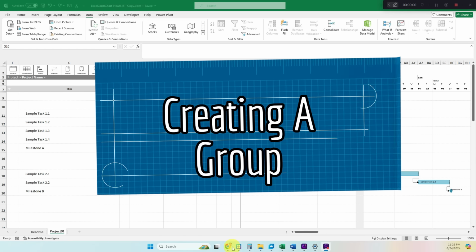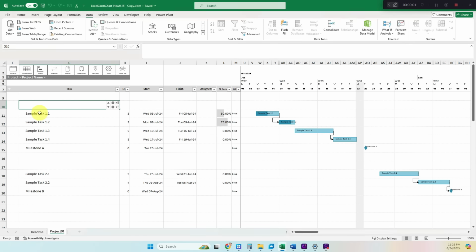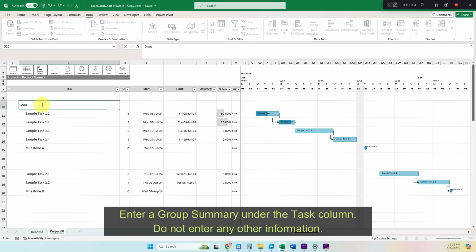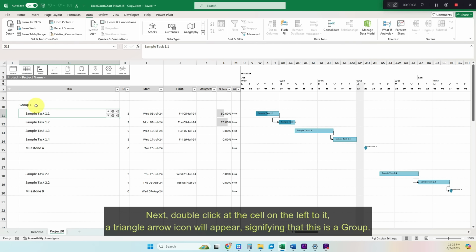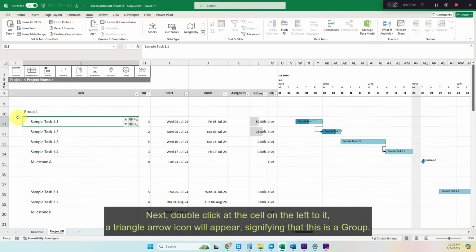Creating a group. Enter a group summary under the Task column. Do not enter any other information. Next, double-click at the cell on the left to it.